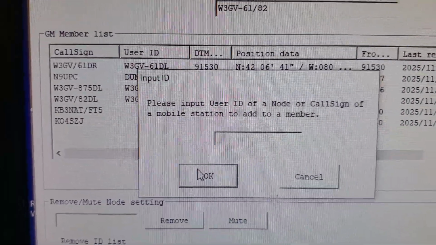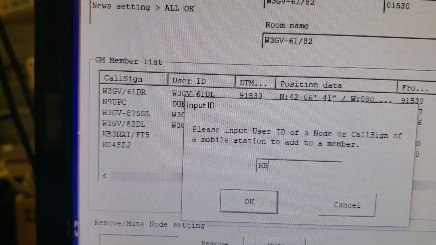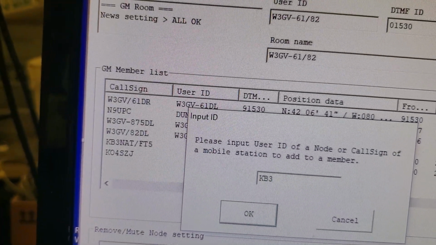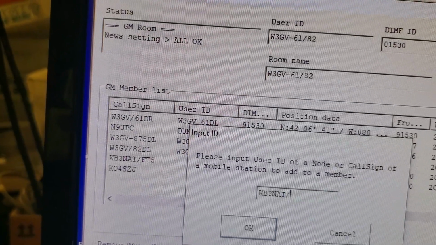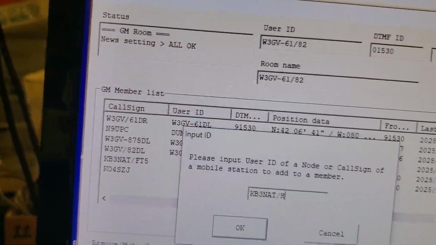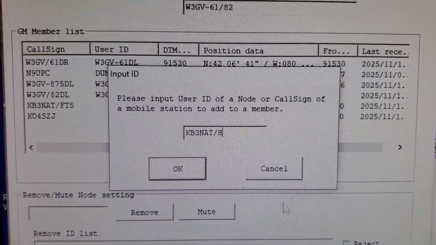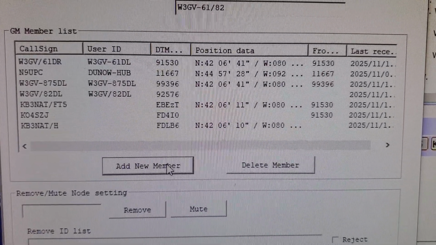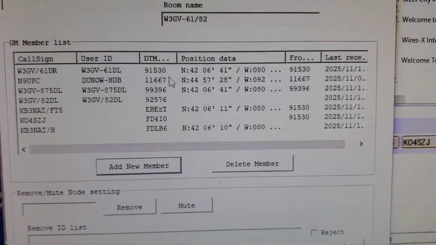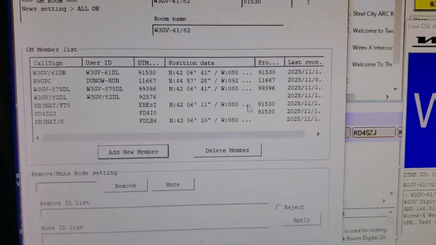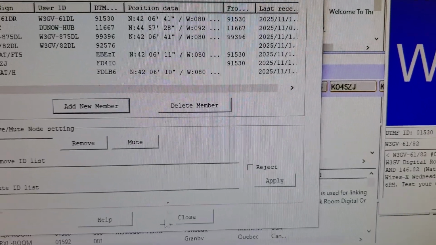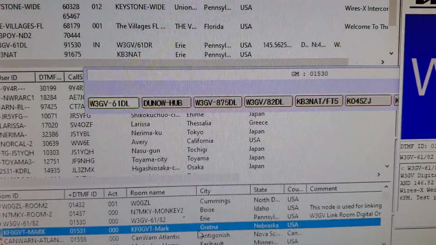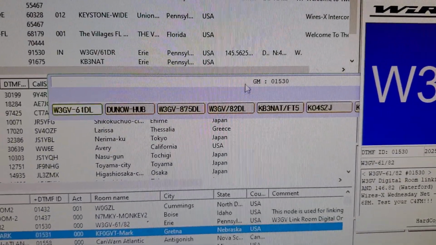And I'll just put KB3NAT /H. There. Okay, I'm back in the list. So the reason I did this, you can see it's right behind her. These are the people that are now allowed in my group mode room.